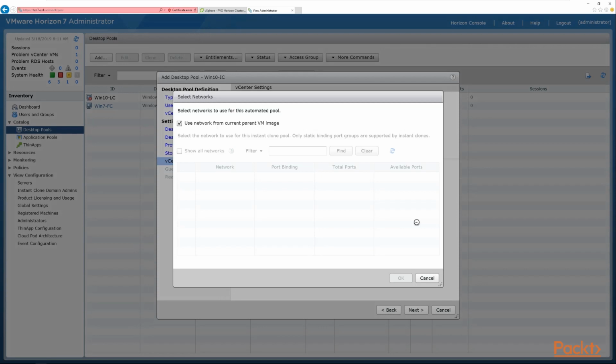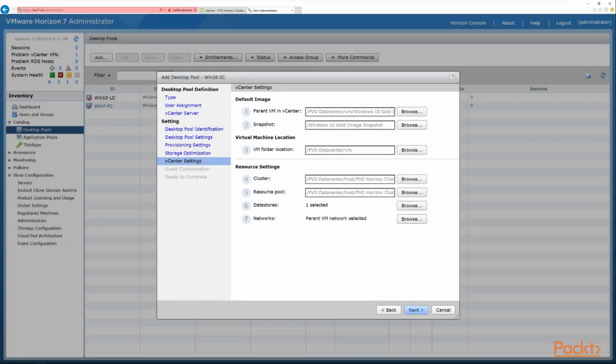So here we can actually choose which network the machine is going to connect to. In this option, we've selected to use the same network as the current parent VM image. But if you had a different network for your desktops, you could uncheck that box and then go and find other networks. We only have one network here, so we're going to just leave that as the default, so it'll use the same network as the parent VM image. But as I said, if you have different networks, different subnets for your desktops versus your infrastructure, then these could be added in here. If you're happy with that, click Next to continue.